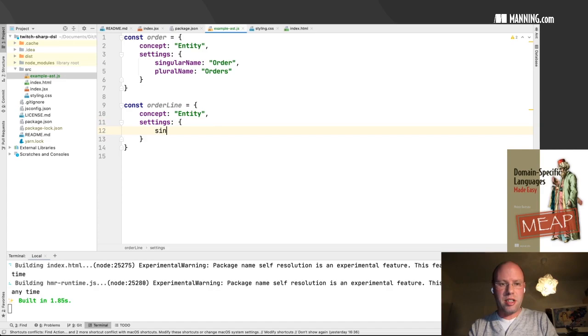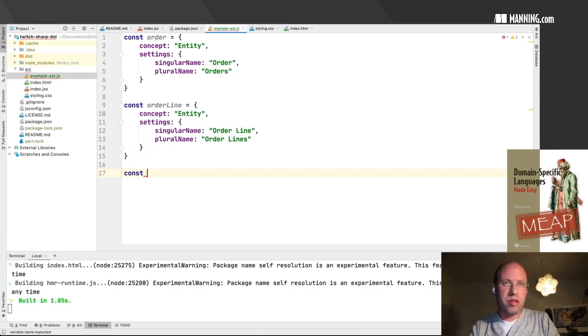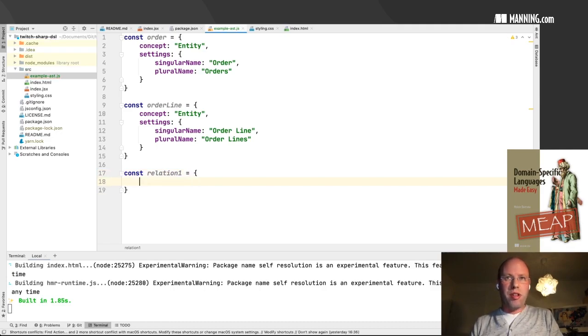Also has settings. It has a singular name, which is order line. It has a plural name, which is order lines. Okay, so all good. Well, next up, we want to have a relation. So these things I am going to call relation 1 and relation 2 apparently. No worries. So the concept we had here was a relation.